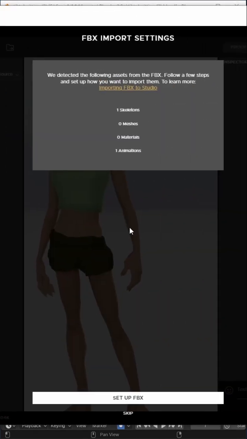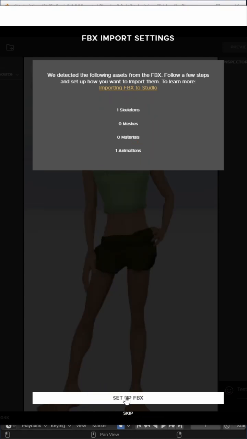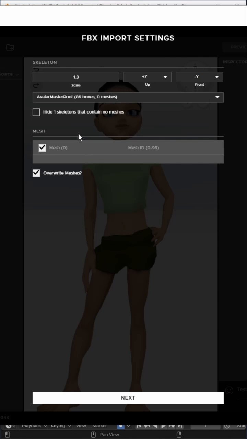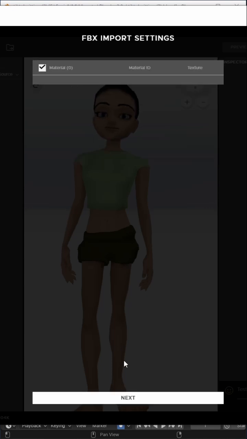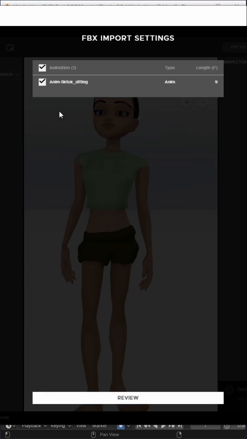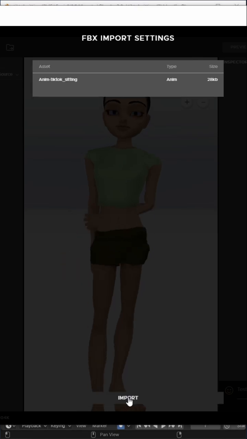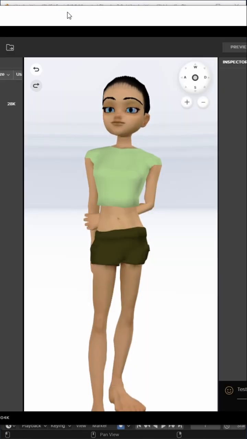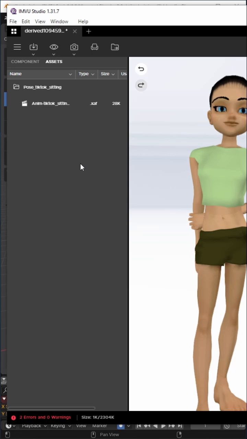So we're going to go through the import process. It's already found our animation, so set up FBX. We don't need to change anything here. This is all okay because we're bringing in an animation. Next, no materials. There is our animation. Review, import. So it won't do anything because it doesn't auto-assemble action sequences, but there is the asset.